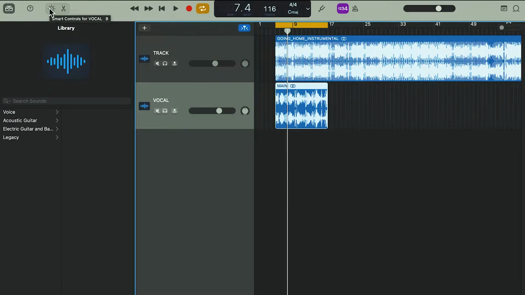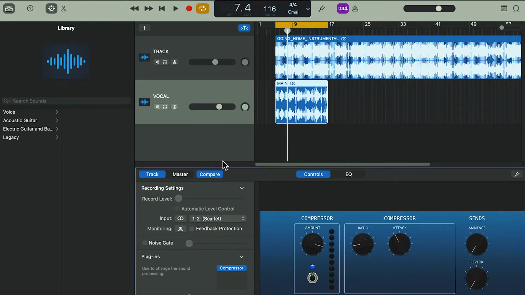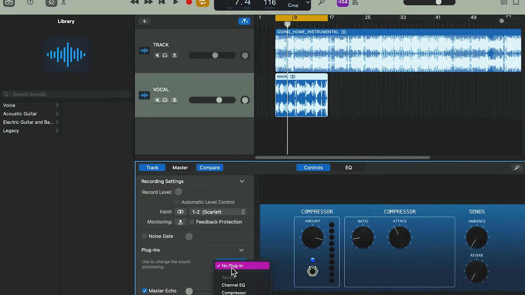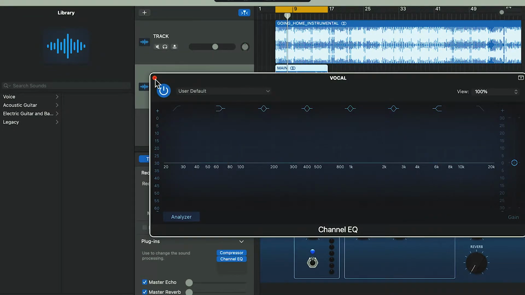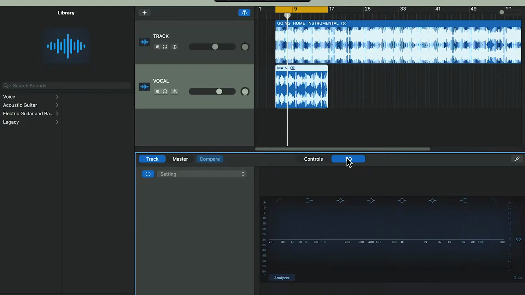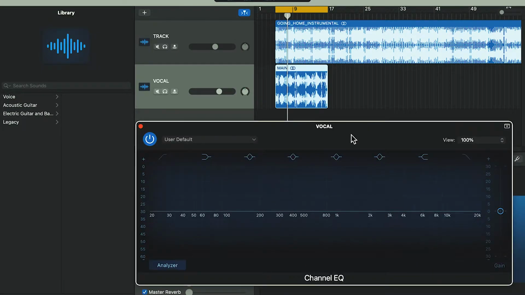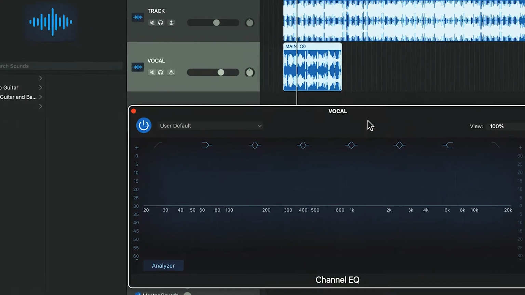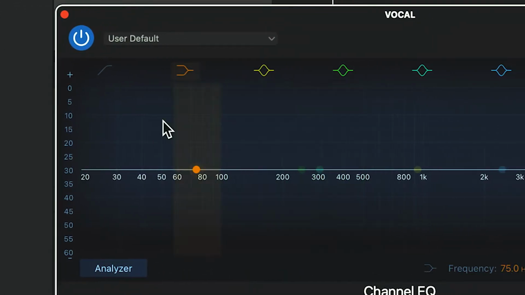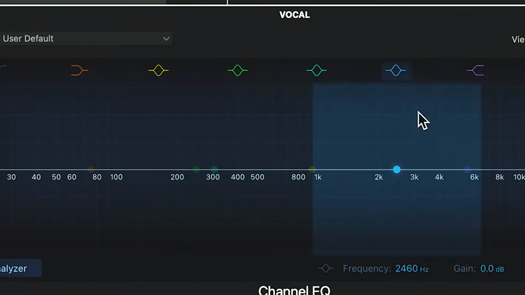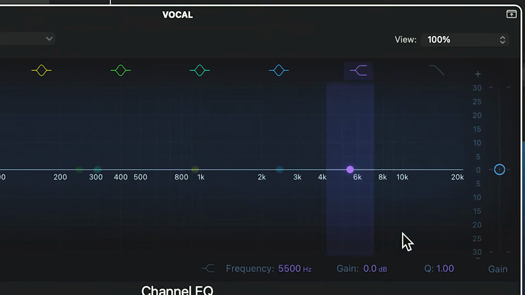To access our EQ, let's click this Smart Controls button. From here, we can manually add our EQ in the audio effects slot, or we can just click this button that says EQ. Now, to keep it simple, we're working with three bands of audio here. Our lows that congregate here between 20 and 250 Hertz, our mids that congregate here between 250 Hertz to 2K, and finally, our highs that congregate here between 2K and 6K.